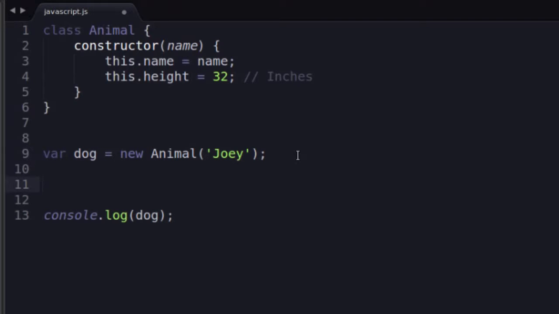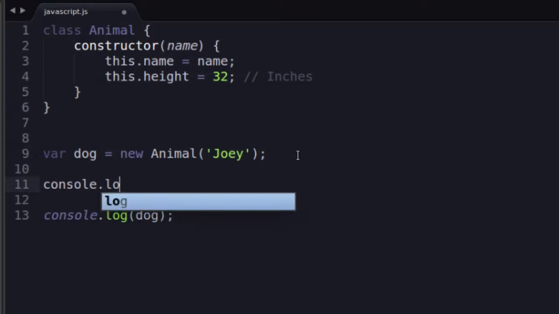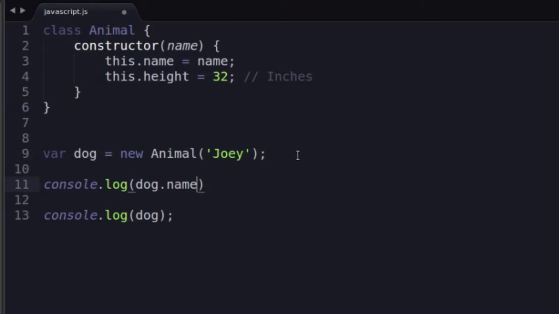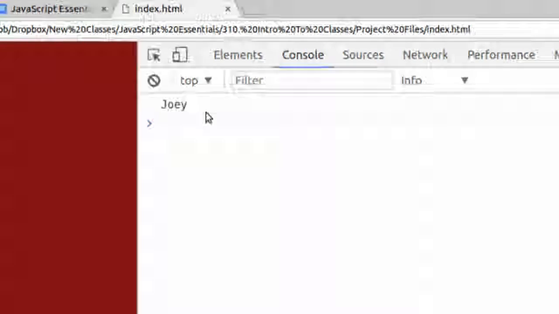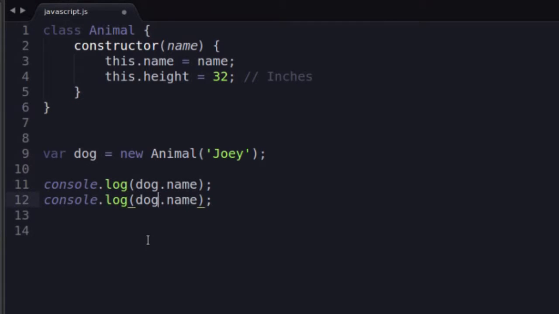To do that, we can simply type console.log dog.name. And there we have Joey. I can do the same thing with the height.